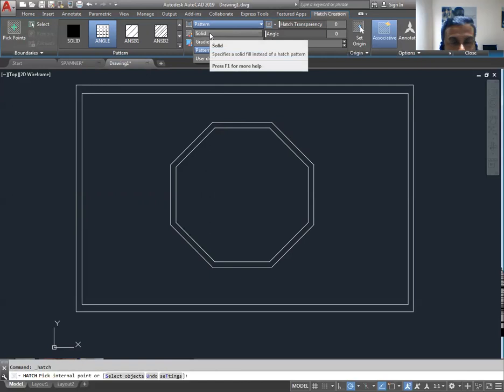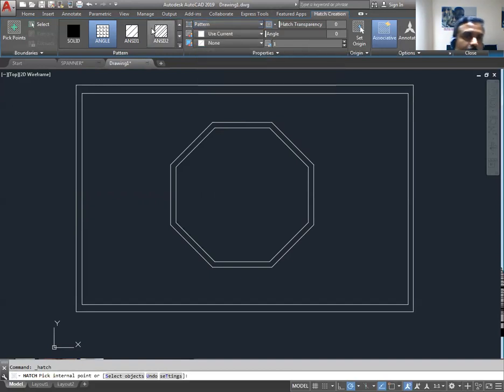That means a closed area can be filled with a solid color, a single color, or you can fill it with a gradient. Gradient is a combination of two colors. Gradient fill, or you can use a pattern. So three options are there for filling a closed area. So let's try the pattern first. That's the default one.